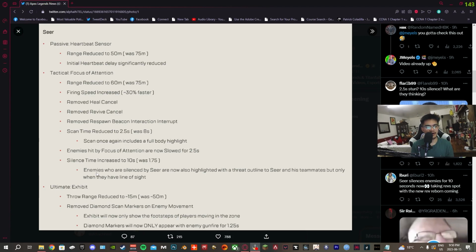Now, this one, I honestly do not think it was needed. Enemies who are silenced by Seer are now also highlighted with a threat outline to Seer and his teammates, but only when they have a line of sight. So basically when they see you, there's probably going to be an extra layer to know if they're silenced or not. I don't really think that was needed because you're going to scan them regardless. You don't need to know if they're silenced. I mean, they do that with Rev, but you're already scanning with Seer, so I don't feel like that was needed. This is definitely just like, hey, we're going to push you, bro.